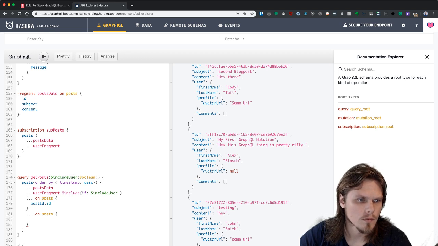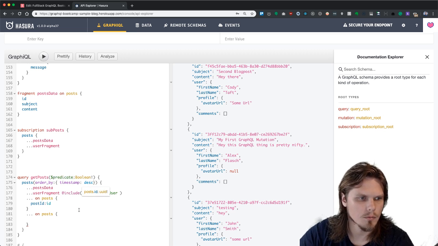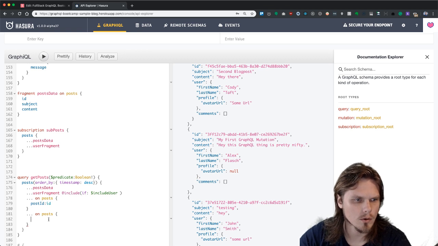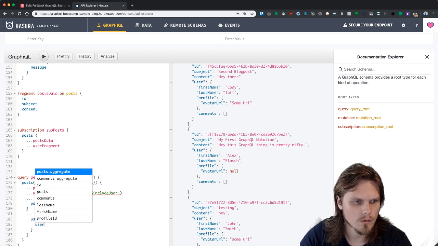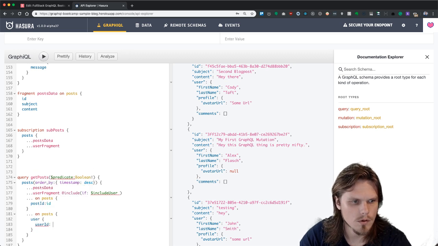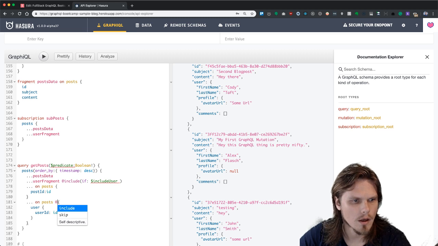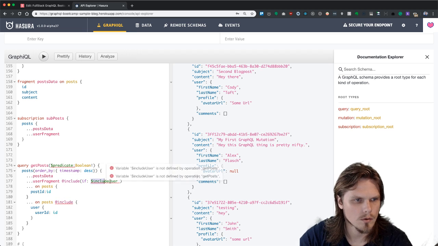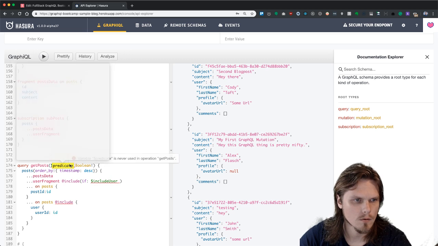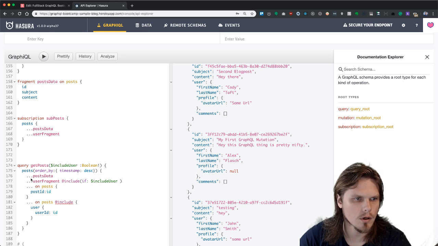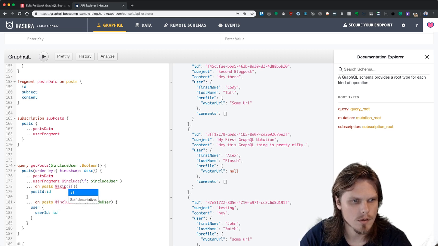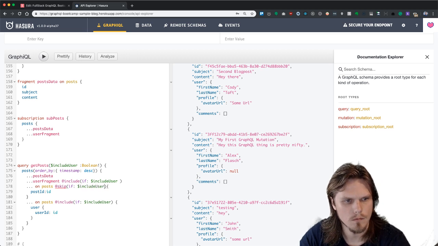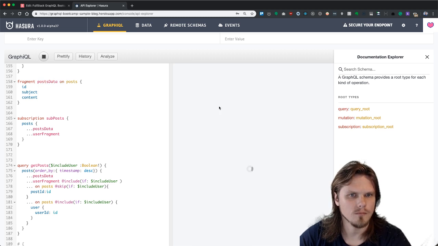include user. Instead of include user, let's name it predicate, and based on the predicate we can include post ID, or we can include, for example, user ID, something like that, and this one will be include if we have include user. So it's kind of including chunks of our field data here, for our fields basically. Something like that, and here we will have skip if. Let's run it.